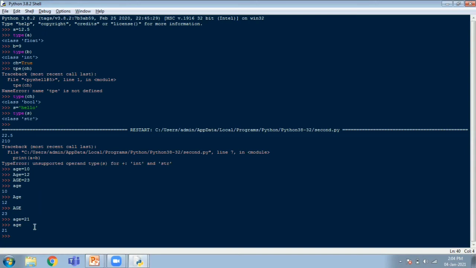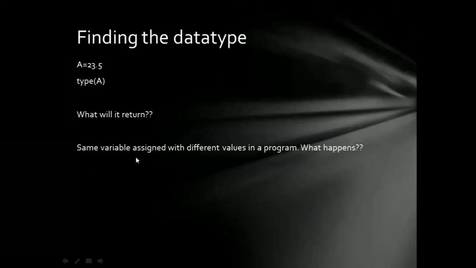So this concept is called dynamic typing. What do you call it? Dynamic typing. Okay, so dynamic typing is a concept in which the same variable, when assigned different values, gets the value which is assigned recently. Okay, this is your dynamic typing. So the answer for this question, look at the previous slide: when the same variable is assigned with different values in a program, it gets assigned the value which is lastly assigned to it. And this concept is called dynamic typing. It gets assigned dynamically through the execution of the program.